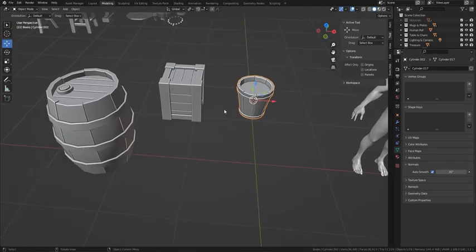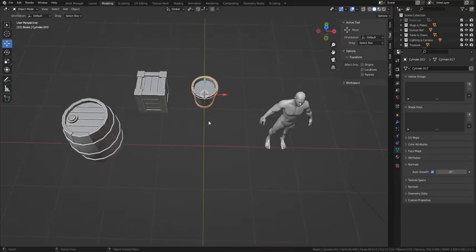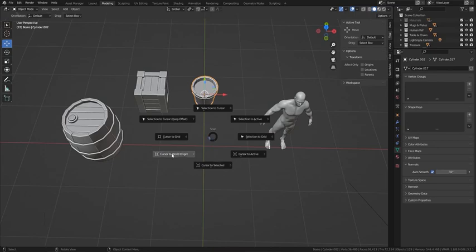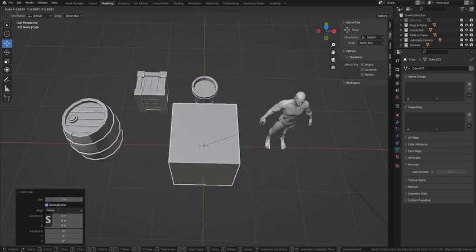All right, so now we actually come into the last actual crate. So let's get the sizing scale of the crate correct first. So all I'm going to do is I'm going to press Shift S, cursor to world origin, Shift A, let's bring in a cube. I'm going to make it a lot smaller.